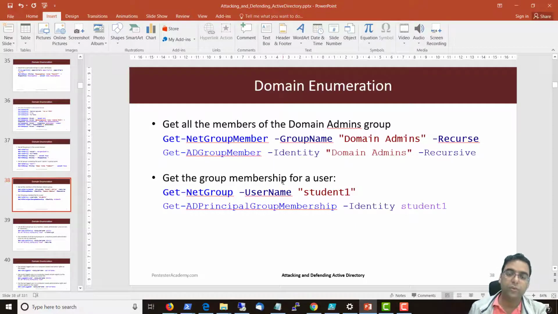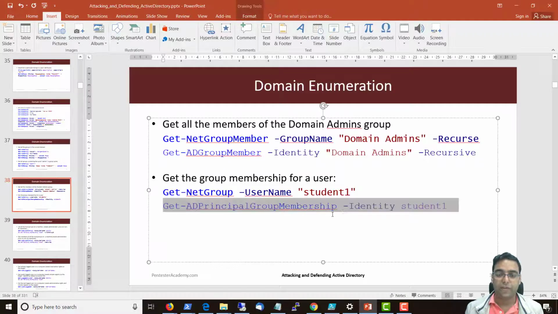Now, if you would like to get group membership for a user, that is, if you want to enumerate the other way around, what we did with Get-ADGroupMember or Get-NetGroupMember was to list the membership of a particular group. What if we would like to see of which groups a particular user is a member, right? We can use Get-NetGroup or Get-ADPrincipalGroupMembership from the Active Directory module. Let's have a look at the Active Directory module.